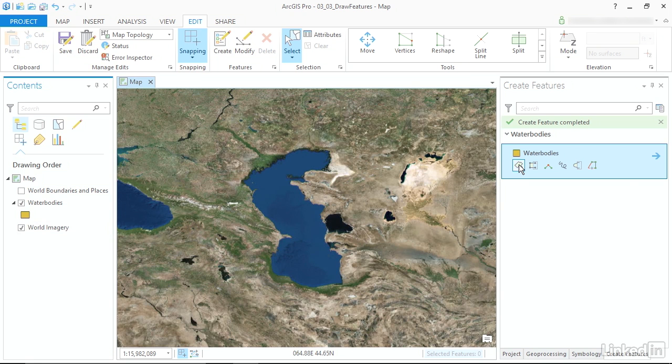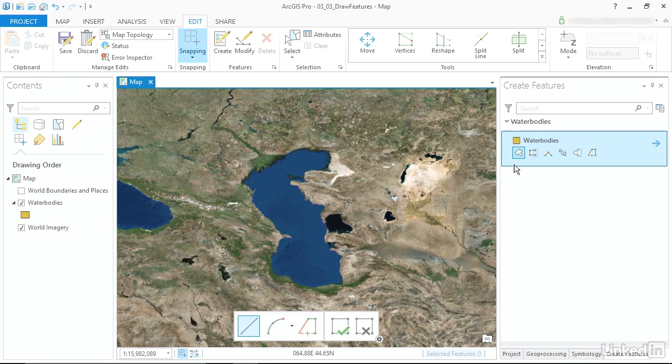Then I'm going to choose the Polygon Drawing tool, and we're going to draw out the shape of the Caspian Sea. I'll start my sketch at the very northern part of the Caspian Sea up here in Kazakhstan, and then we'll start drawing around by clicking on the points on the shoreline.